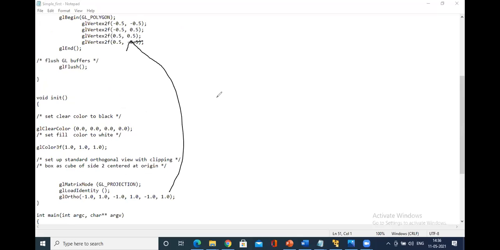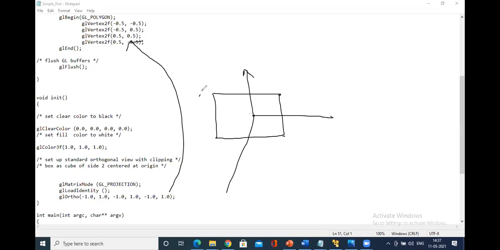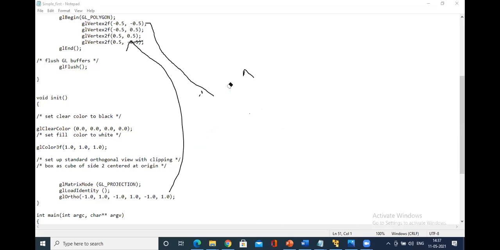Once you write a polygon of this structure, take into consideration this is the x-axis, this is the y-axis, and this is the z-axis. So this will be 0.5, 0.5, minus 0.5, minus 0.5. This is the first coordinate. Again, this is the second coordinate. This is a positive, positive coordinate. And this glVertex3f is the third coordinate. There is a thing that you have to consider.